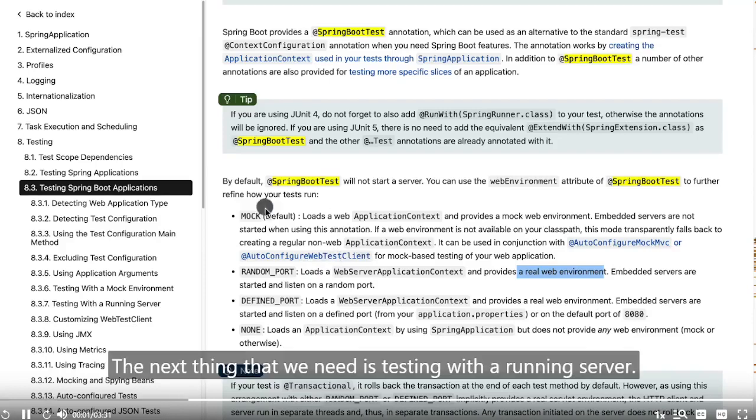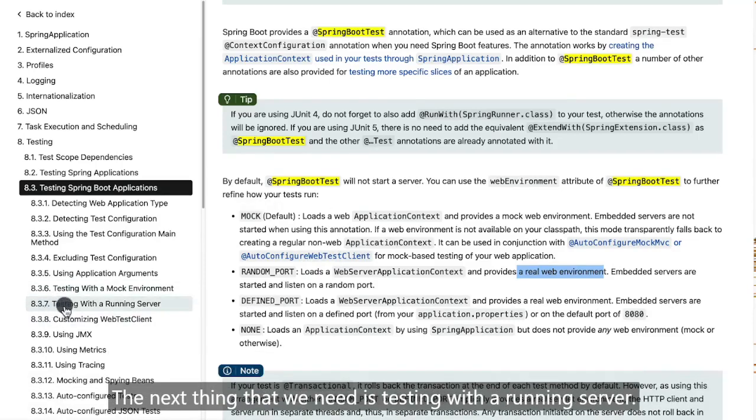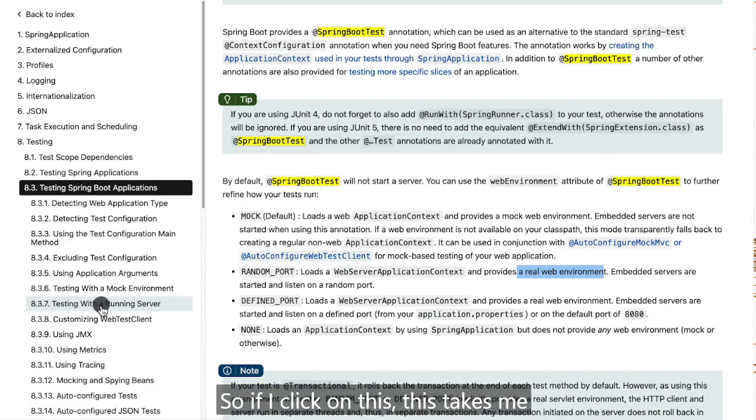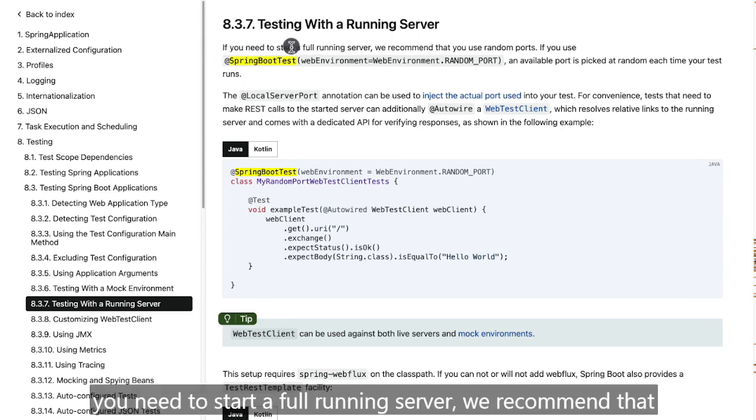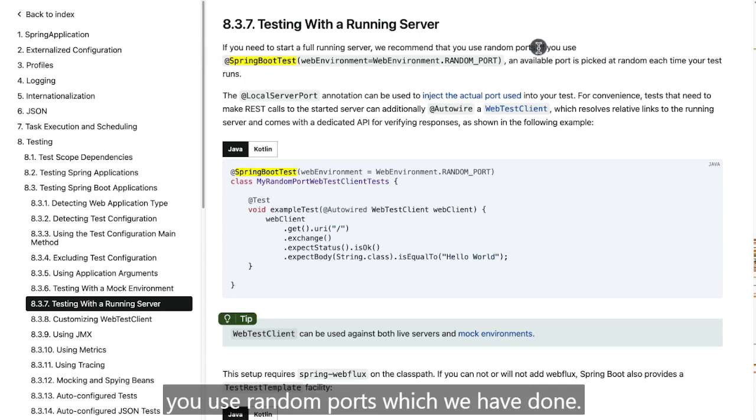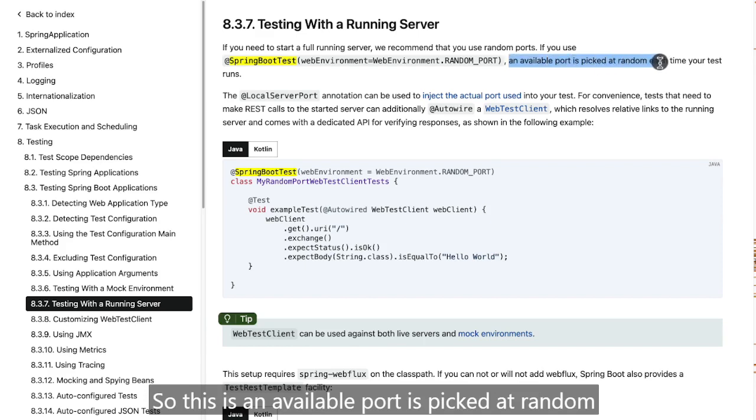The next thing that we need is testing with a running server. So if I click on this, this takes me straight into this section where we have, if you need to start a full running server, we recommend that you use random ports, which we have done. So this is an available port, picked at random each time your test runs.